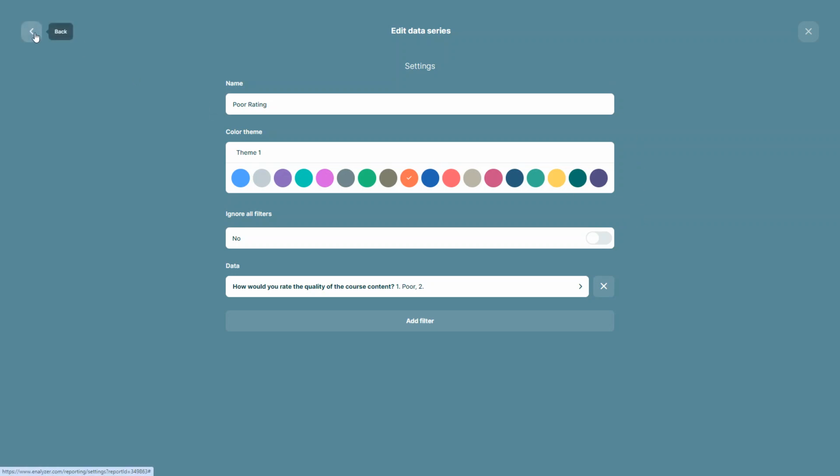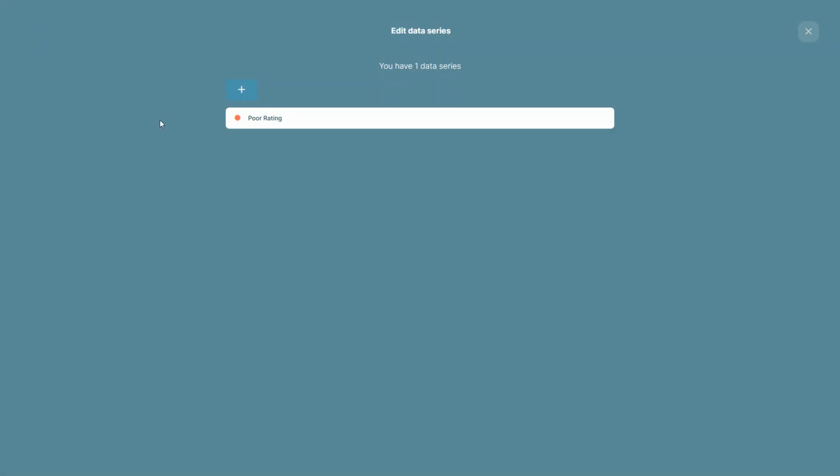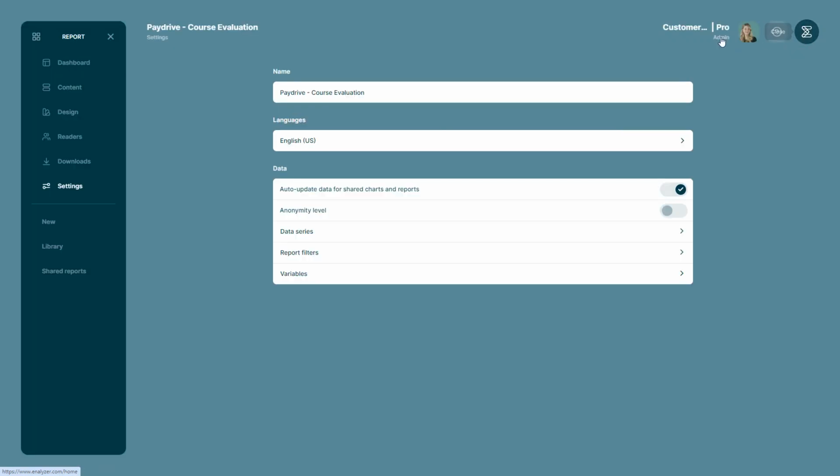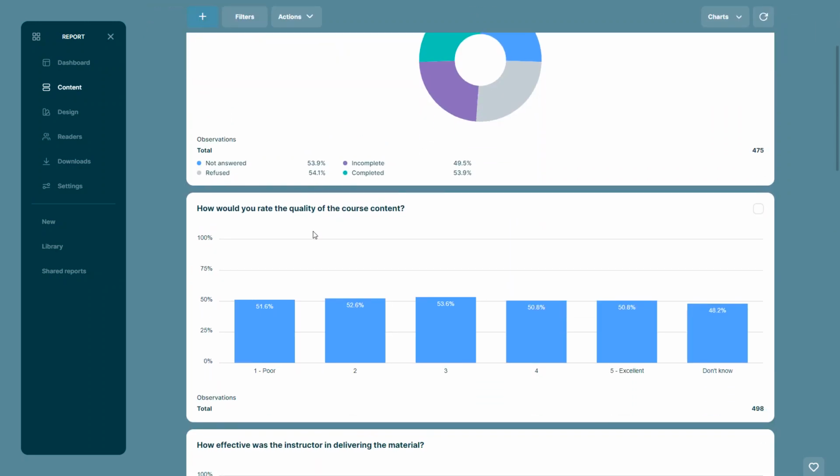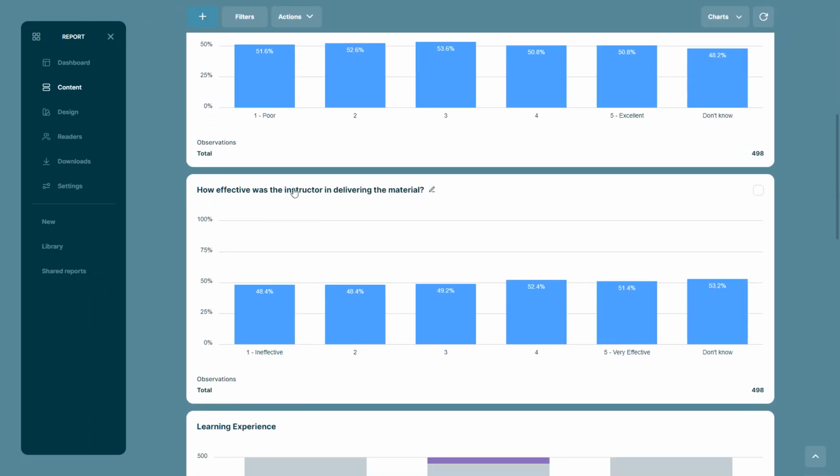Once I have defined all of the criteria for my data series, all I have to do is select the back button, and this will take me back to my data series menu. If I would like to add any more data series to my report, all I have to do is select the plus icon, and this will add another data series to this menu, which I can also edit. Once I have created all of my data series, I will need to add them to my charts. So now all I have to do is select Close and then select Content on the side menu. This will take me back to my main report page.